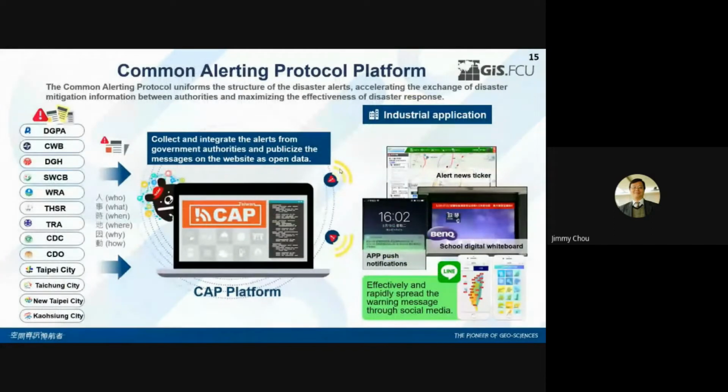So in Taiwan, all these kinds of agencies, the local city governments, the Water Resources Agency, the High Speed Railway, the Soil and Water Conservation Bureau, the Central Weather Bureau, lots of these agencies have to work together, using the international standard known as the Common Alerting Protocol. So in Taiwan, we set up a Taiwan Common Alerting Protocol, not only for the sensors, but also for those agencies and also the communication technologies together.